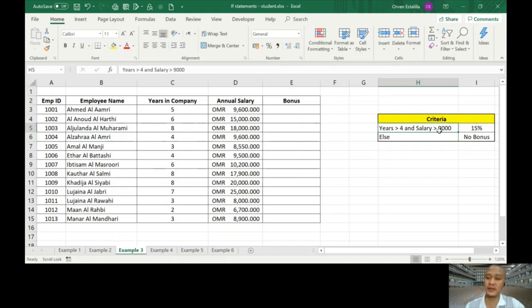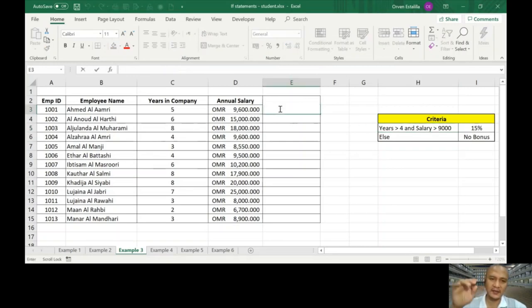Okay, so as a combination, it is clearly written here, there's an and. So it's not a nested if, it's an and. So you just need to use a logical operator for that one logic test. Okay, so let's equal sign if logical test is, you have to introduce now the and. Okay, so because you're going to combine this, you're going to test the years in the company. Is it greater than 4? Okay, and you have to test the salary if it is greater than 9,000.